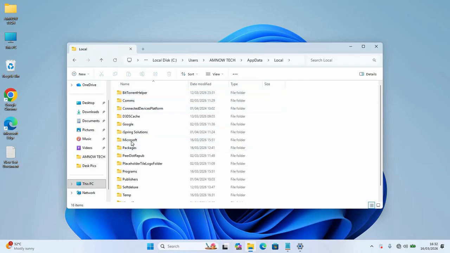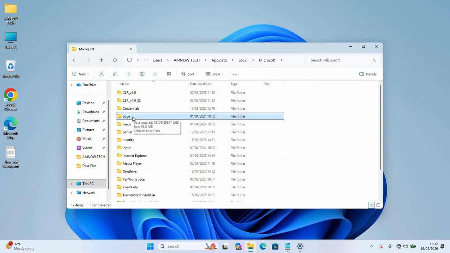In Local, just look for Microsoft. So we have Microsoft here. So open Microsoft, and then look for Edge. So we have Edge here. So what you just need to do is delete this folder, because this is the folder that contains whatever data the Edge browser is using. So you just have to delete this Edge folder.